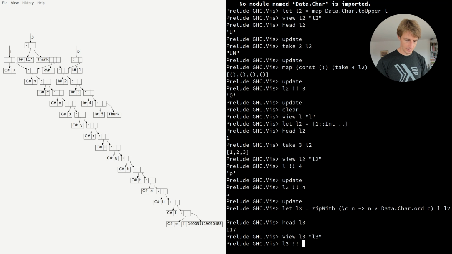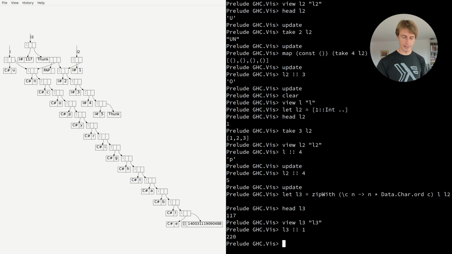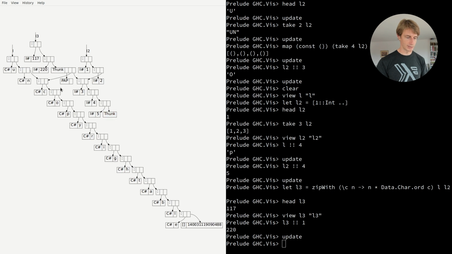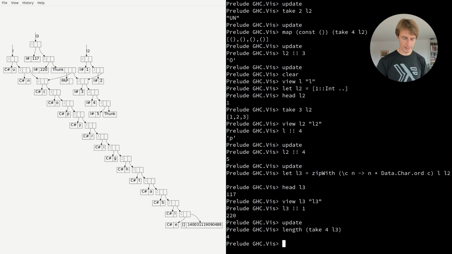If I now look at the second element of L3 and update, then we see that this moves down. So now we have the 220 as the next element, and the thunk refers to the spines of the two input lists one level down. What happens if I only look at the spine here? One good way of evaluating the spine is just using length on take 4 of L3. Calculating the length means you have to go down the spine, but you don't have to look at the values.